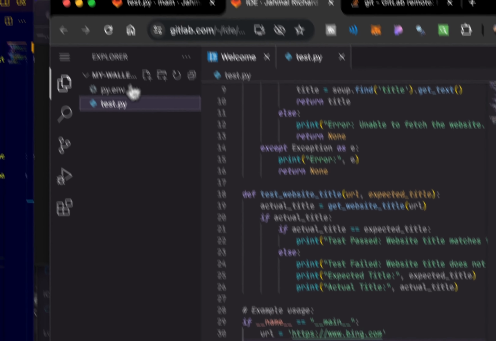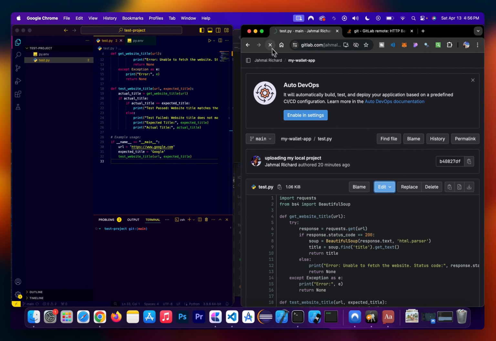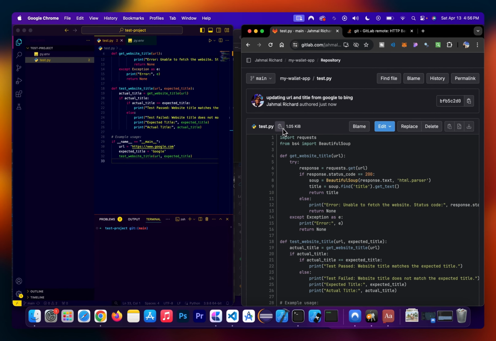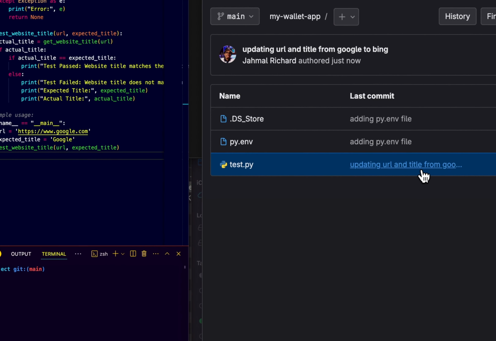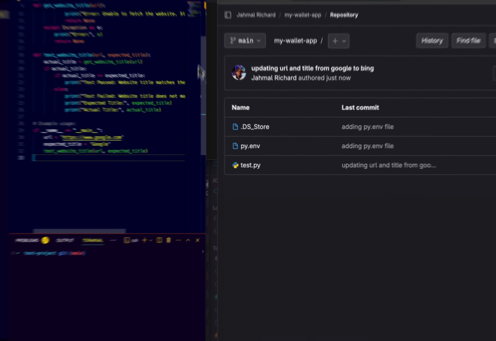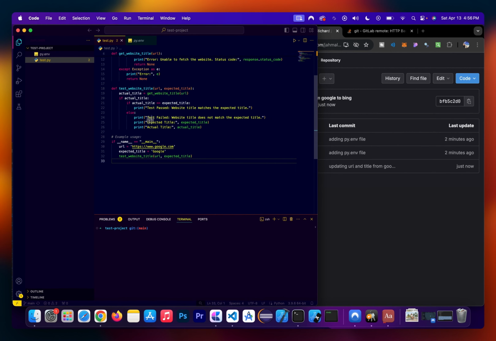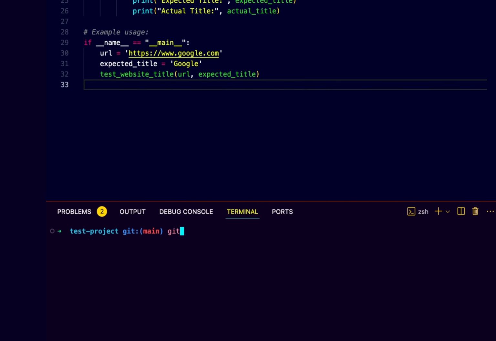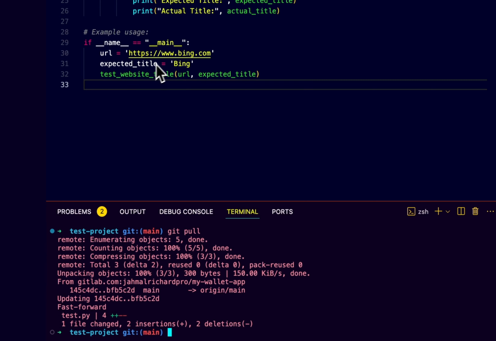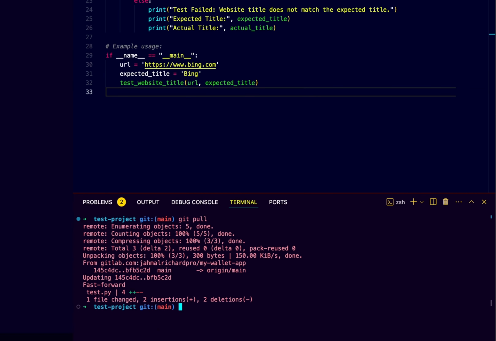Now if we leave this and refresh our project, we should see that that change is in effect. Okay, updating URL and title from Google to Bing. And now let's say you're back on your local machine and you're not aware of those changes. It's always good to go to your terminal and do git pull. And now we can see that this changed from Google into Bing, and that a couple of changes happened to our test. All right, and there you have it.